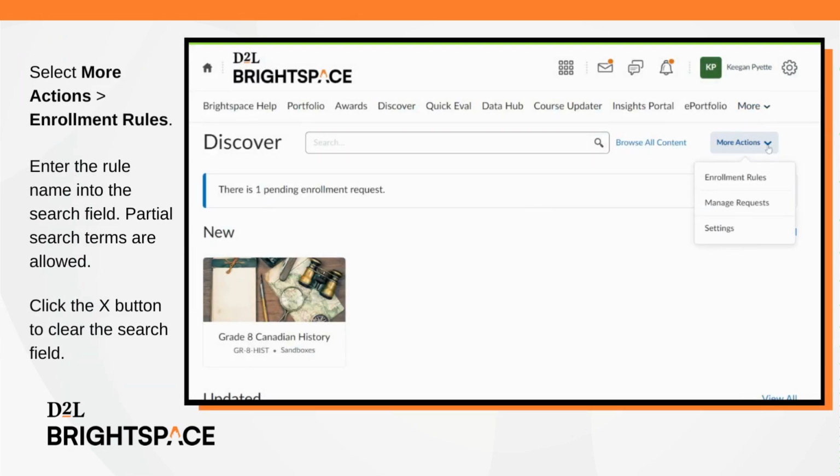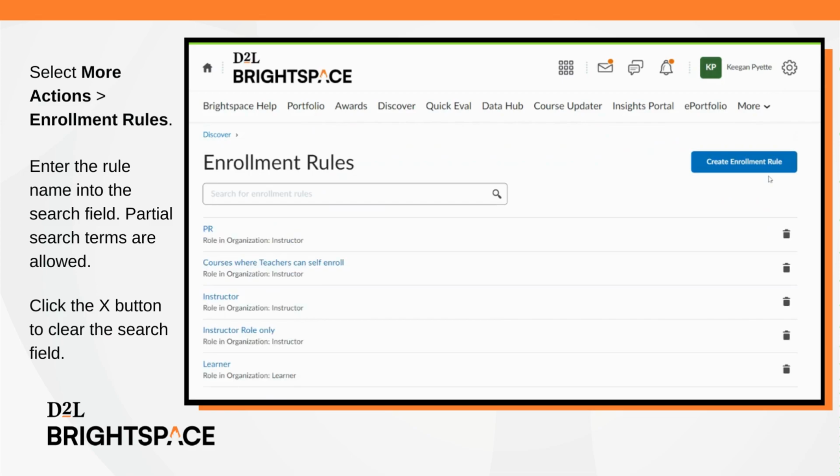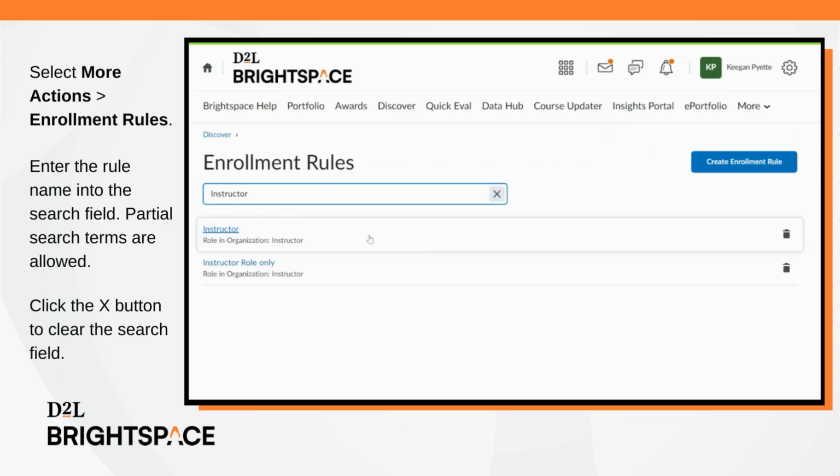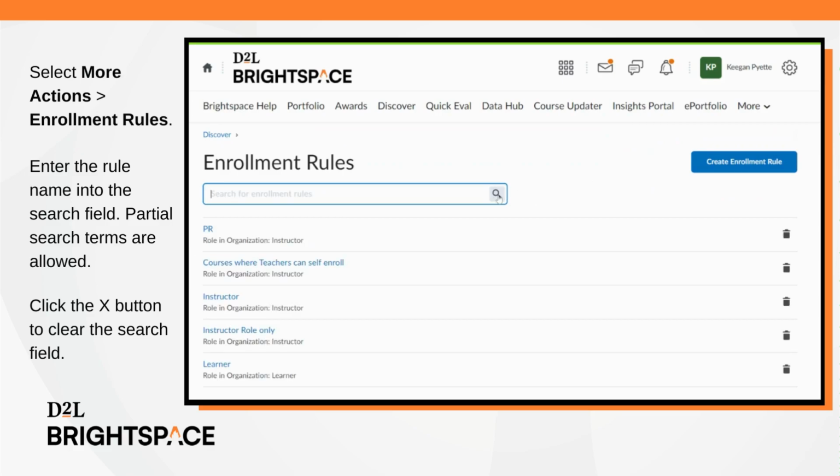Navigate to Discover and select More Actions, Enrollment Rules. Enter the rule name you want to search for into the search field and click the magnifying glass icon. Partial search terms are allowed. Click the X button at any time to clear the search field.